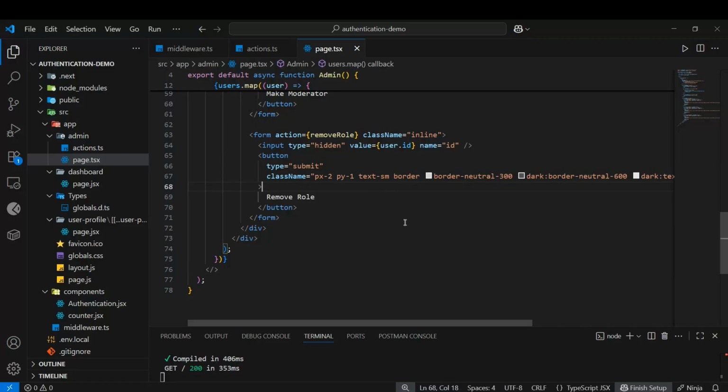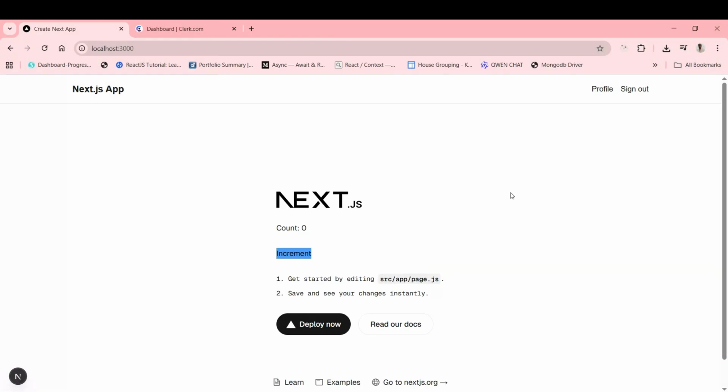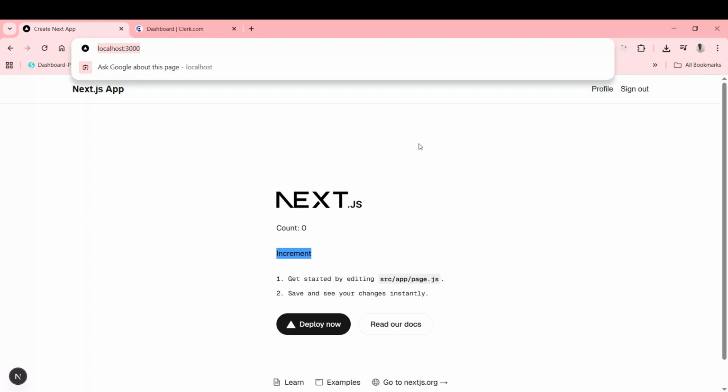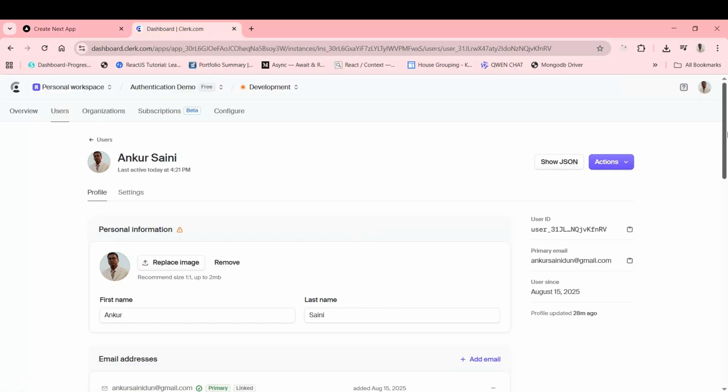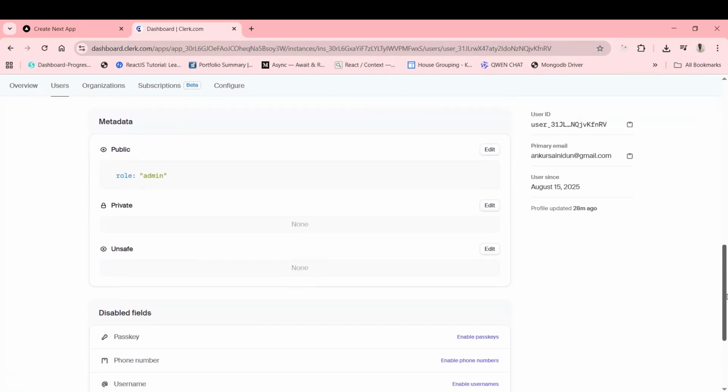So let's go to the browser and I will show you the demo of how we update and delete the role of a particular user in the Clerk dashboard. So let's move on to the browser. If you visit localhost:3000, you know that we have a dashboard. Currently we have this particular user, Ankur Sani, and I have just updated the role from moderator to admin.